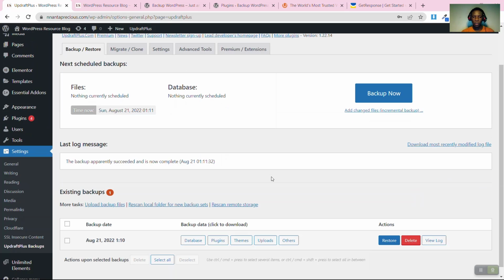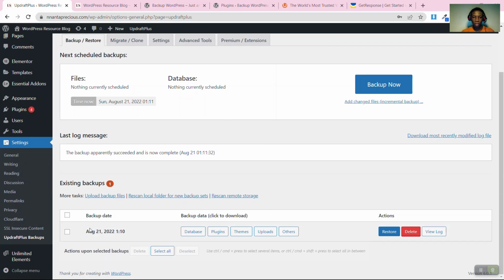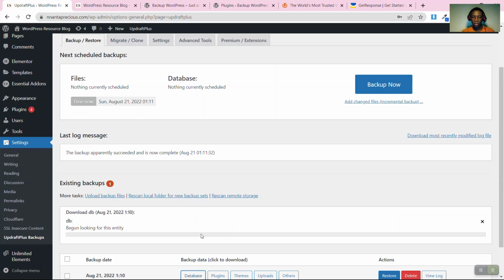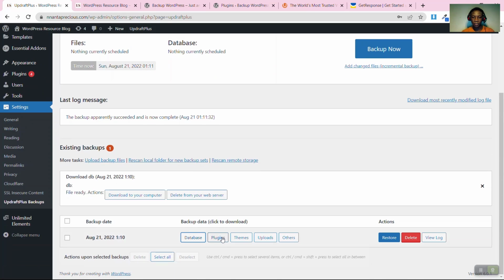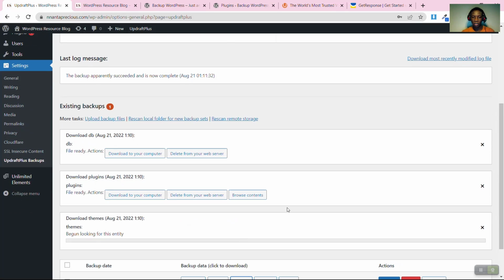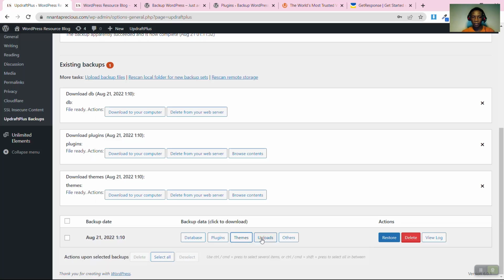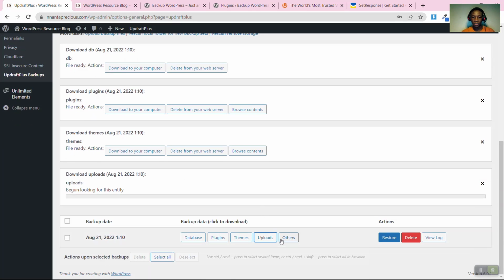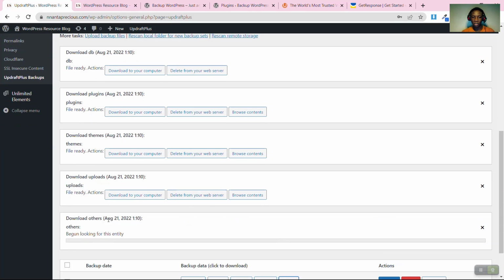When you scroll down, after a few minutes, you'll see something like this here. You see database, plugin, theme, upload, and others. These are just your backup files. Now, in order to back up completely, you need to click on it here, then generate the file here. Then click on this one, it will generate the file there. Then you click on this, it also generates the file there. So I click on this here, and I click on the final one, which is this now.